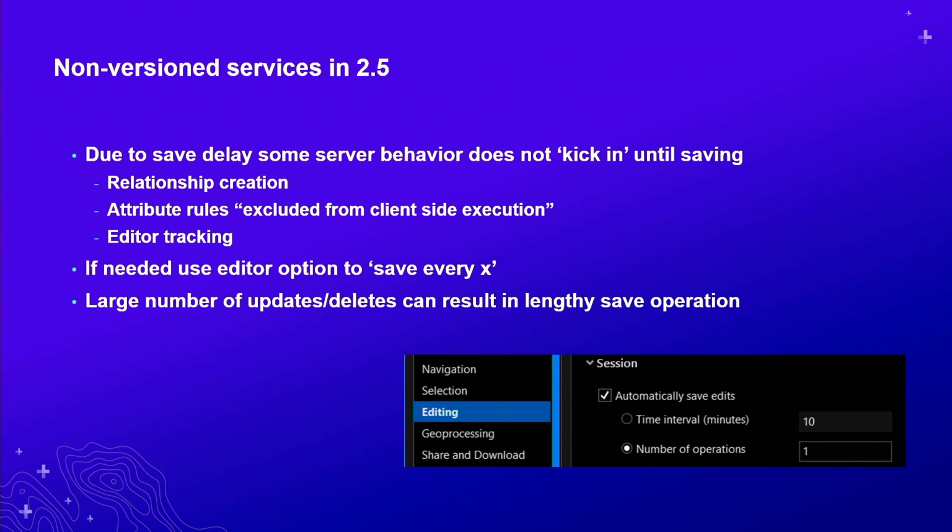So if these delays in behavior, where you're not seeing this stuff before you save, are not acceptable, you can always set the editor options to save every one operation or every two operations to get the same experience in 2.5 that you would have had in 2.4, where everything is sent to the server immediately. Another thing to note is that if you're updating thousands of rows or performing a lot of edits, the save can take a long time. And you can use this same editor option to auto-save regularly.